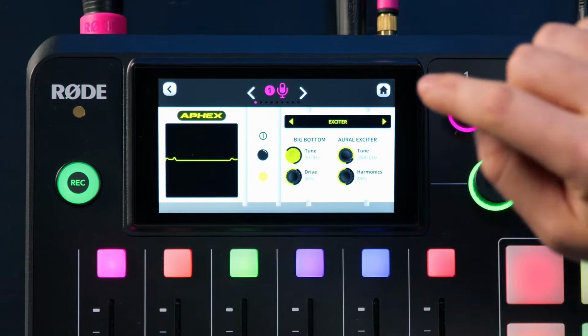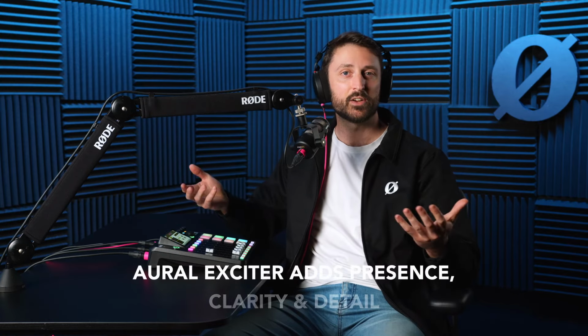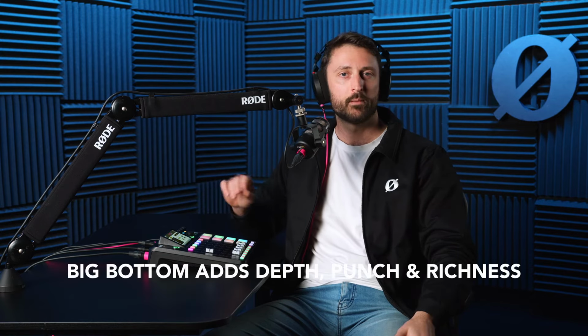And finally, in our sonic soup, we have our audio equivalent of salt and pepper. That's the APHEX Aural Exciter and the Big Bottom. Now, these two powerful processors are legendary amongst studio professionals for adding a magic touch to just about any sound source. The Aural Exciter is useful for adding presence, clarity, and detail to your signal, while the Big Bottom adds depth, punch, and richness. These two work wonderfully together, especially when you find just the right balance between the two.